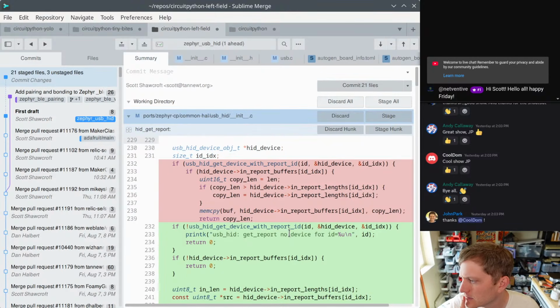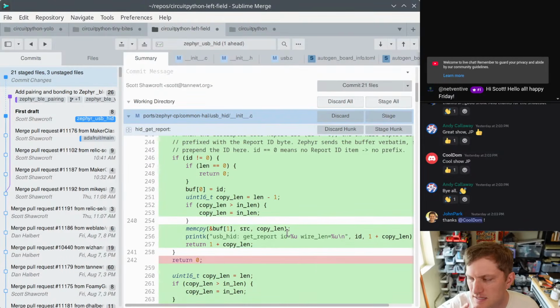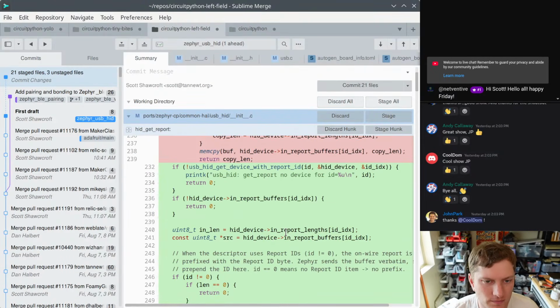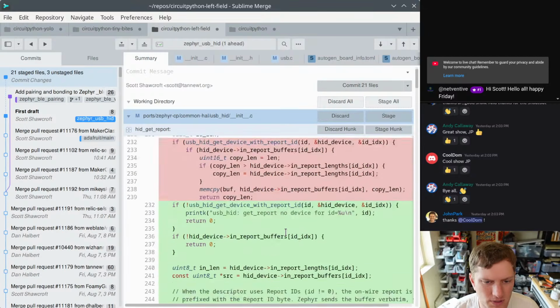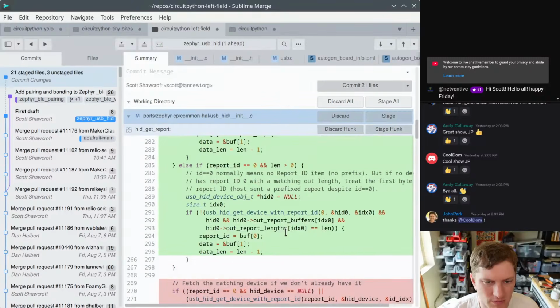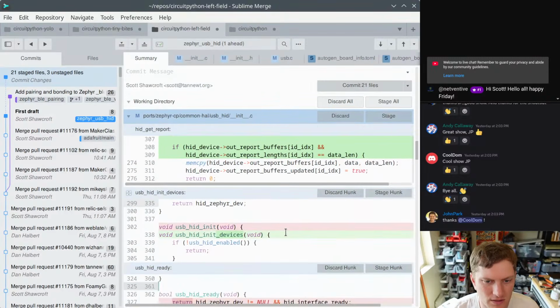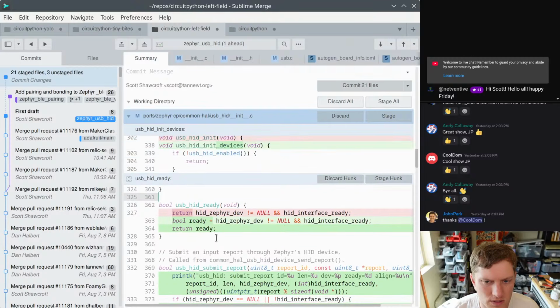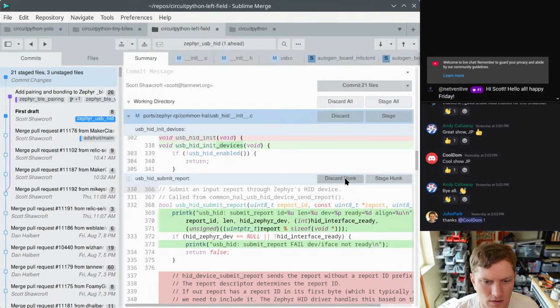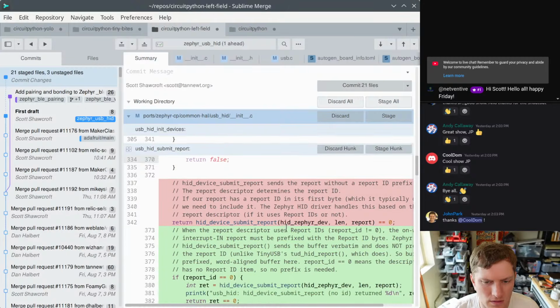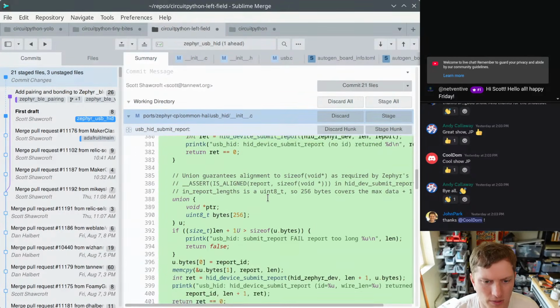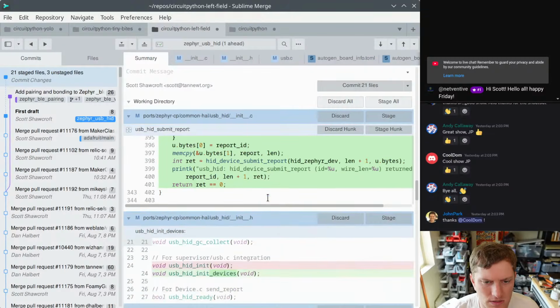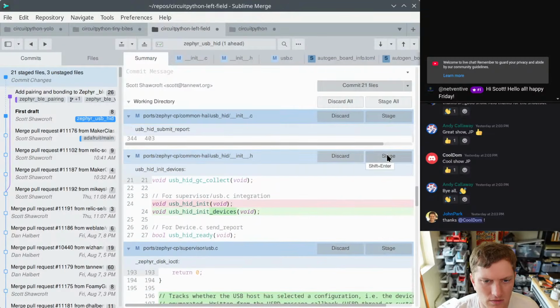There's a printk here that I want to remove. This is a diff from an earlier version of it. I'm a little surprised it compiled, actually, but printk must be included in this already. This we're going to discard. These two we're going to discard. And then the printks in here, I do want to just get rid of.